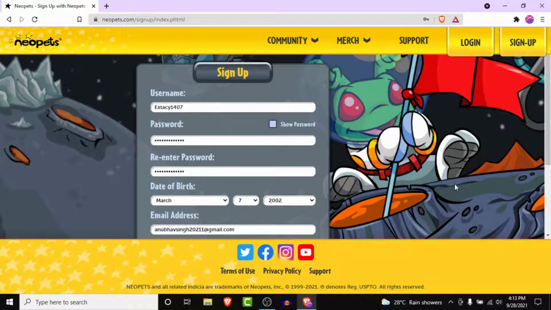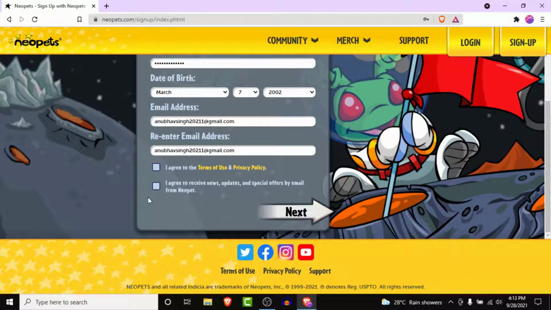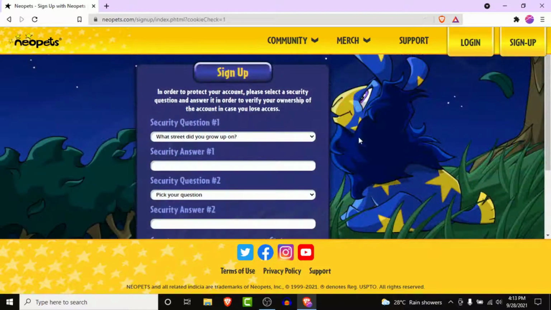So once you enter your details like a username, create a password for your Neopets account, enter your date of birth and enter your email address, scroll down and tick those boxes to agree to the terms and conditions of Neopets. Once you go through the terms and conditions of Neopets, click on the next button. Once you click on the next button, you land on an interface like this.